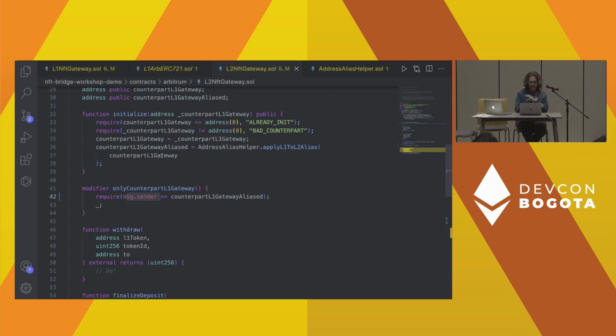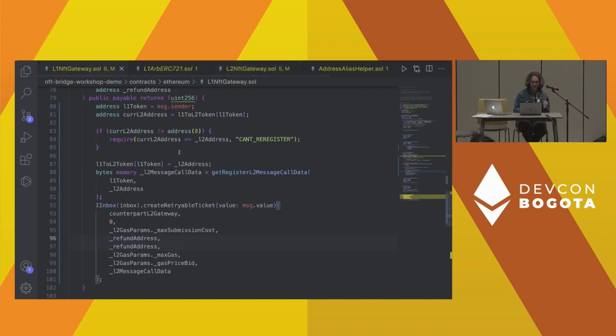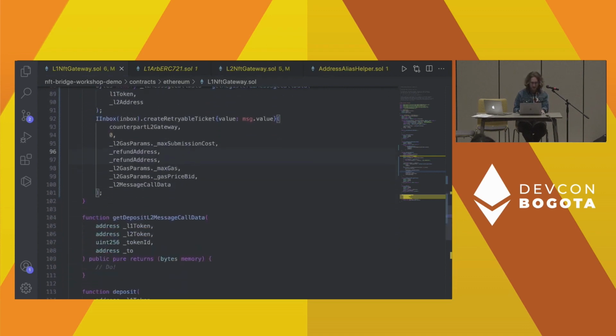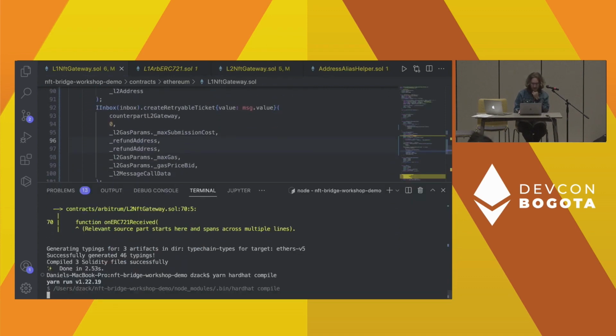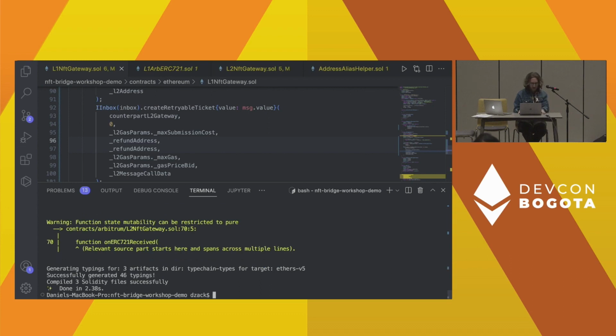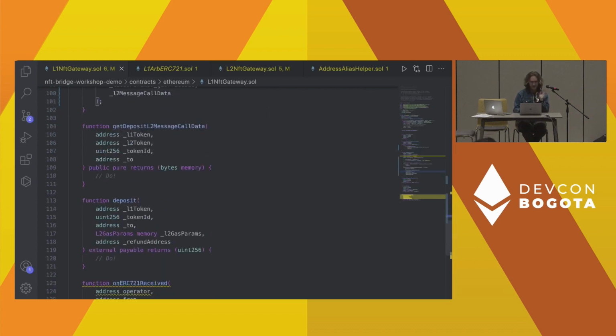Cool. Okay. So there's our first cross-chain message, just simply doing the registration. Let's do the deposit. This will also be an L1 to L2 message, and it'll look fairly similar, actually. Let me just make sure this compiles again, because I'm not using Remix and I'm paranoid. Okay, I'm just compiling with Hardhat.